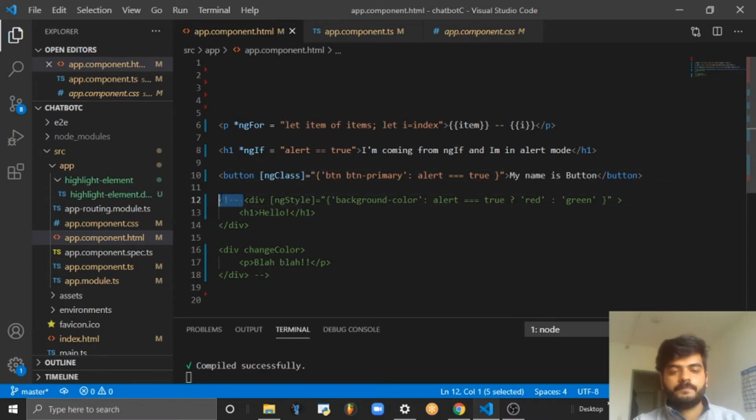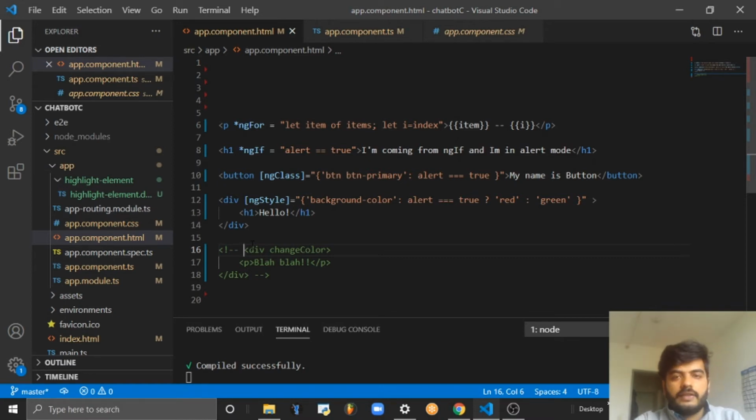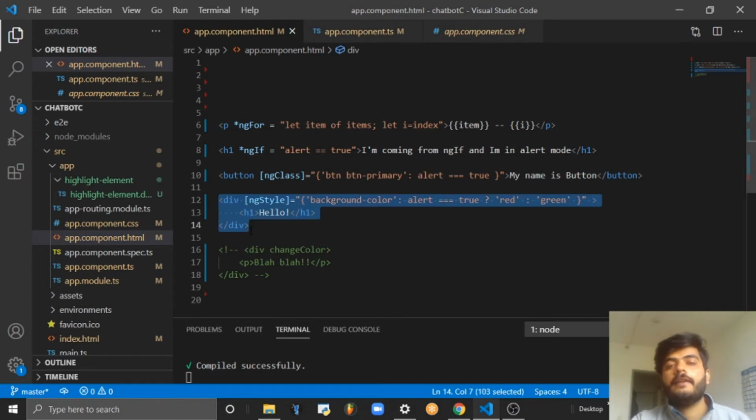So the fourth one is ngStyle. What does ngStyle do? It is similar to ngClass, as it is also bound using property binding. And you can guess from ngClass that ngStyle takes a styling property or styling value. Here I have used the styling property background color, and the color will be red if alert is true, and if it is not true, then it is going to be green. Hence, it is in the div, so the entire div will change when the ngStyle changes. So that is what happens with ngStyle.